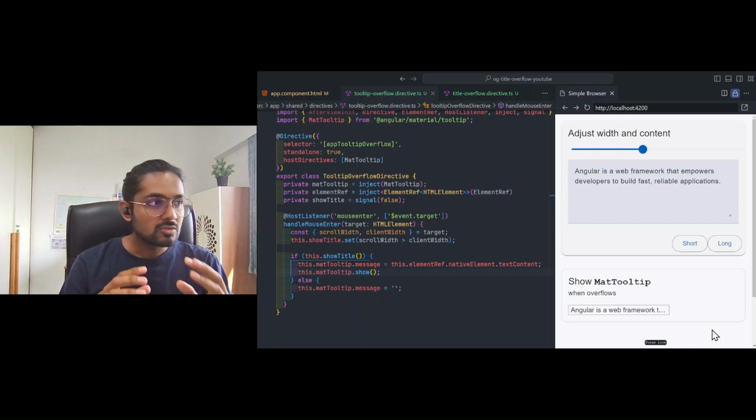So to solve this bug, we can leave the events to Angular Material Tooltip and simplify this process to just changing the message, because Angular Material's Tooltip will automatically show up and hide whenever the user hovers over this container, thanks to the host directive. So we can just handle the message of the tooltip in such a way that when text overflows, we will set the message, otherwise we will set it to blank. Okay, let's try to do that.